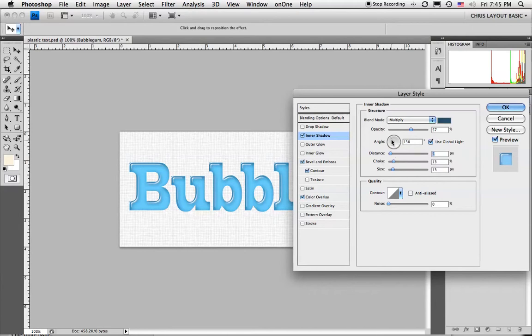All right, you can change the angle, but if you're using a global light setting, just remember that that's going to change the angle of your highlight as well. So just be aware of that. So it will modify that. Okay, now let's go to the inner glow.